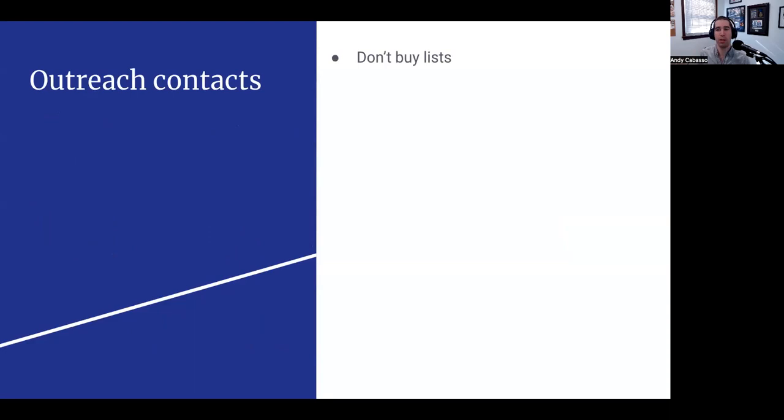My first rule: don't buy lists of contacts. There are plenty of databases and directories or services where you can just buy a list of emails that are associated with businesses or in a certain industry or whatever. But I strongly recommend not buying these lists for a few reasons. One, the emails can be outdated, and you may end up reaching out to an email that's going to bounce, which is why it's important to verify your lists.